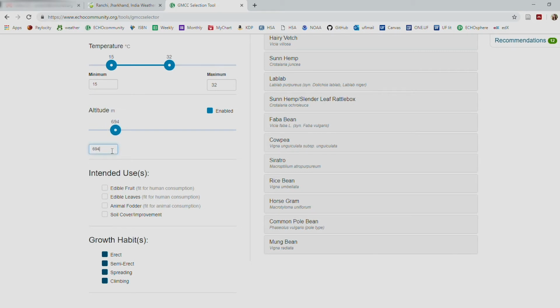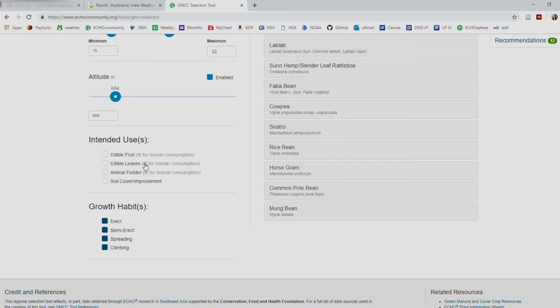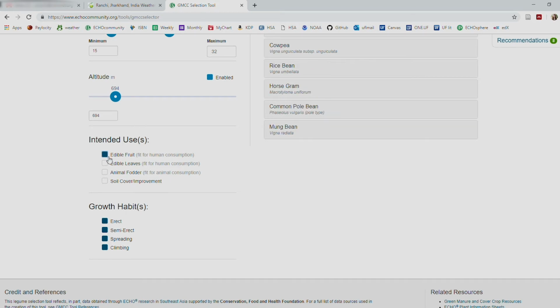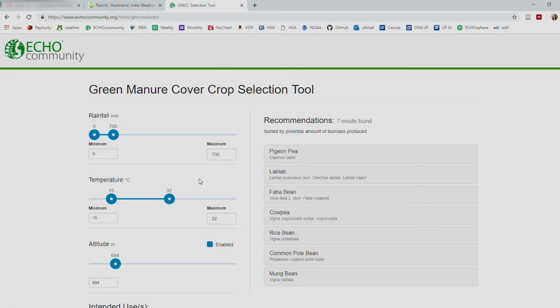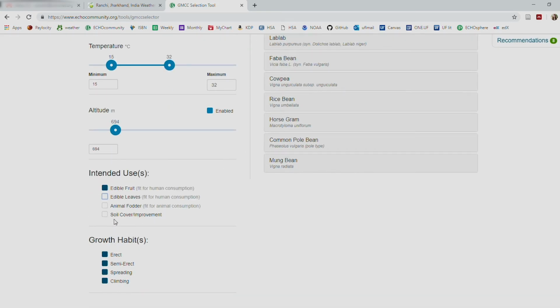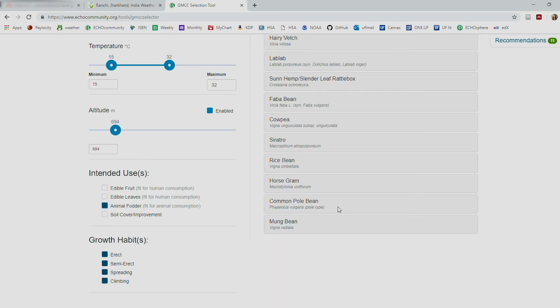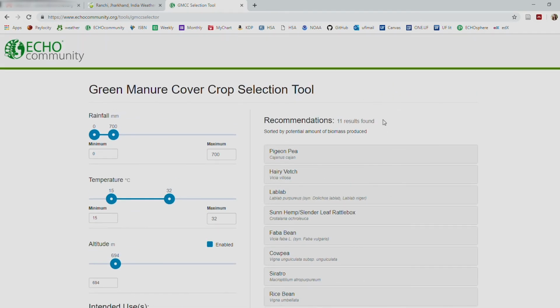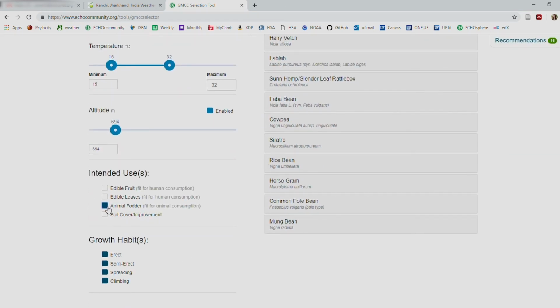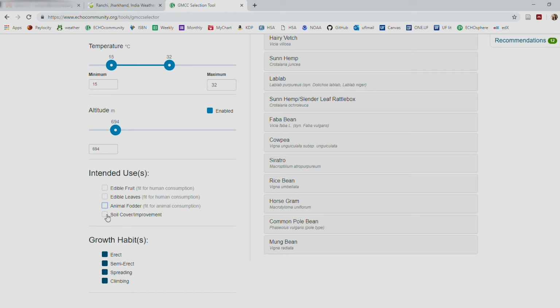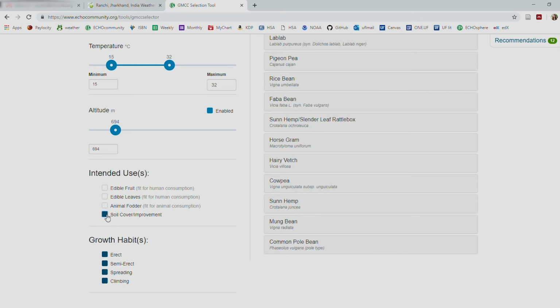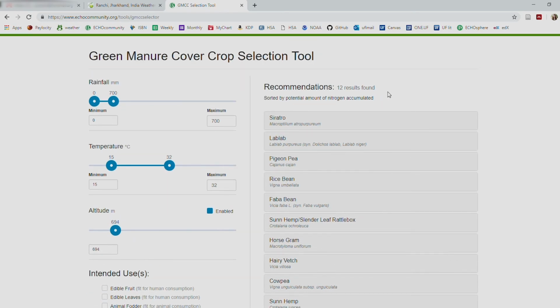Okay, now if I scroll down a little and look at the intended uses, I have some options. If I want an edible product myself for market or for home consumption, I can click this use and see how my recommendations drop. I have 8 crops left. Or if I have animals I would like to feed with the crop, I can click this option and see how my recommendations change. 11 left. Or if I really just want to invest in soil health, I can click the soil cover/improvement option, and the list will reorganize based on the potential nitrogen accumulation of the crop instead of biomass production. This parameter has a lot to do with whether or not a crop forms relationships with nitrogen-fixing bacteria in the soil.